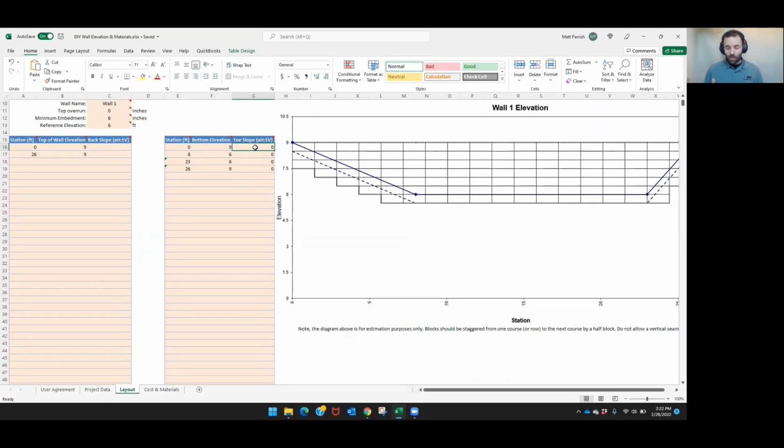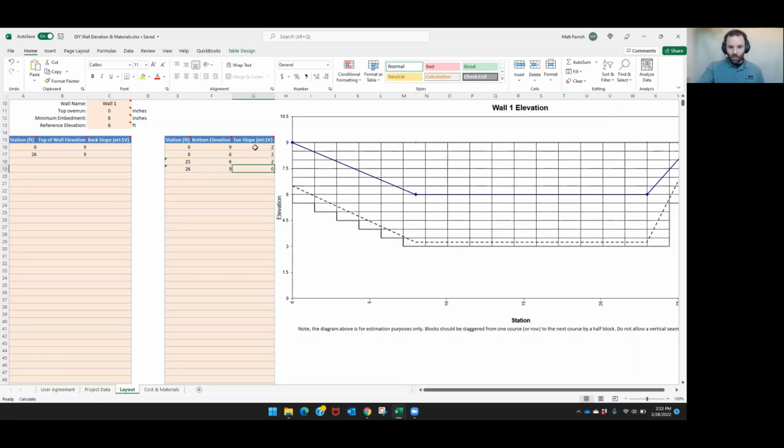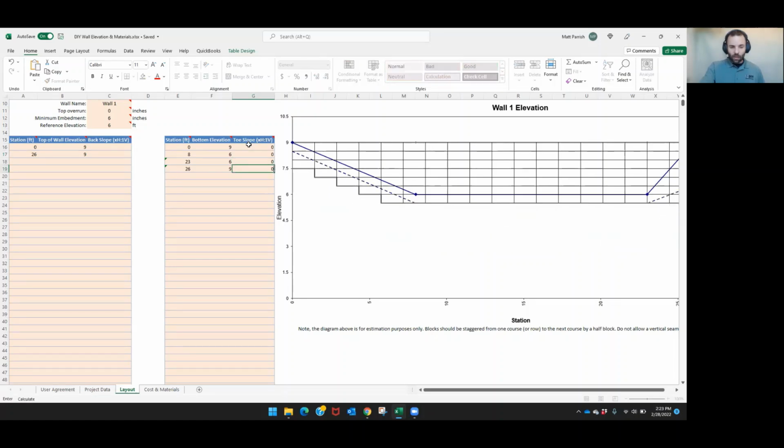Say in this particular example, there is no slope, or it's very minimal. But let's say you have a 2-to-1 slope in front of the wall. You would enter in 2 here, and you see that embedment increasing drastically as we go with that toe slope. That is because we want to ensure that we're meeting the minimum embedment 5 feet out from the wall. So that's what that toe slope does. I'm going to switch these back to 0. You can also leave them blank if you want.